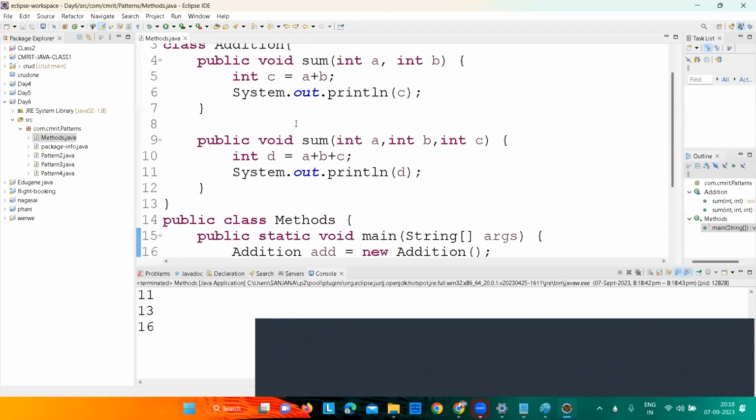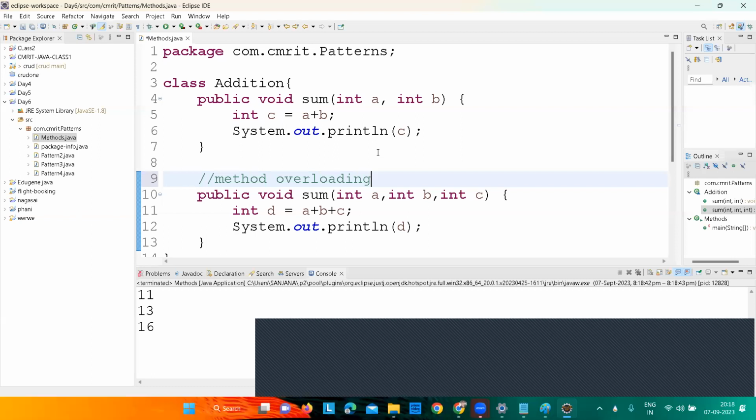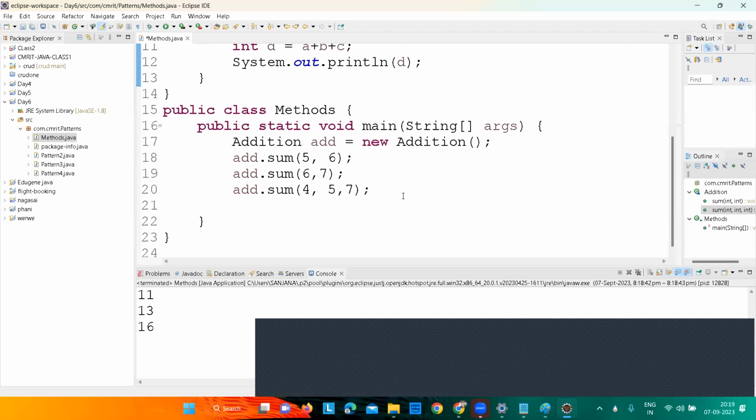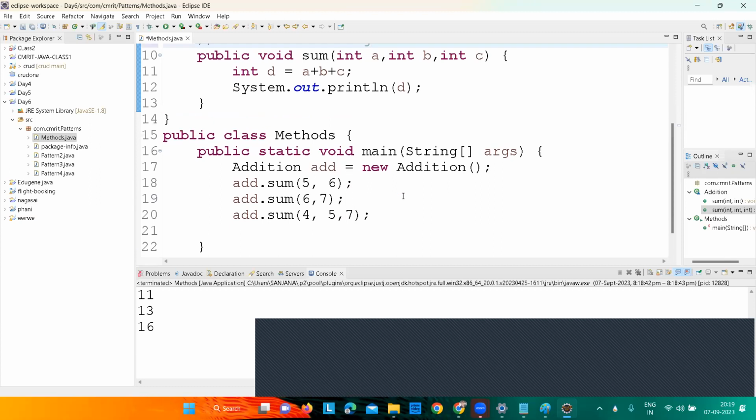This is called method overloading, where we are increasing our number of parameters. I think you understood this thing. We can give n number of parameters into our methods and we can use them.